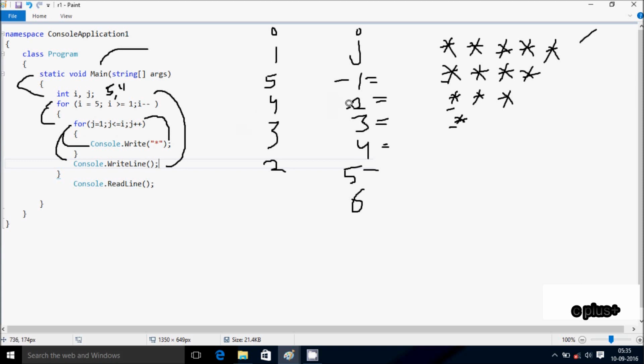Hereafter j increases, so j is 2 now. Check the condition 2 less than or equal to 2, the condition is true, so it coincides. Here print a star. Hereafter j increases, so j is 3 now. Check the condition 3 less than or equal to 2, the condition is not true, so it does not coincide. Hereafter control comes to this point, the Console.WriteLine method, then the cursor moves to the new line.